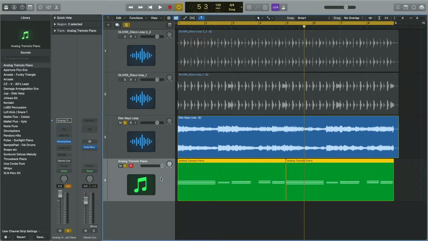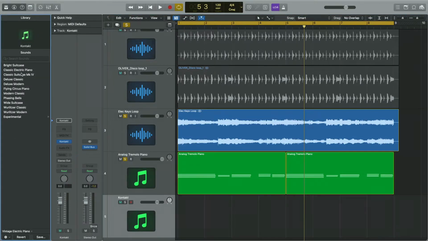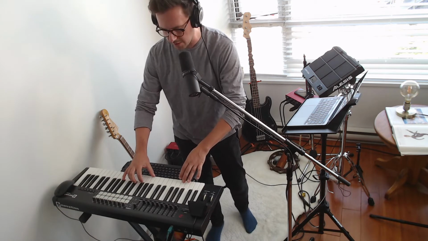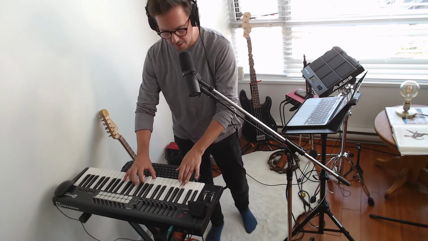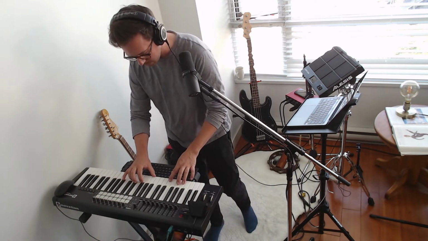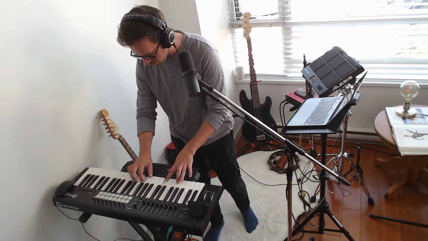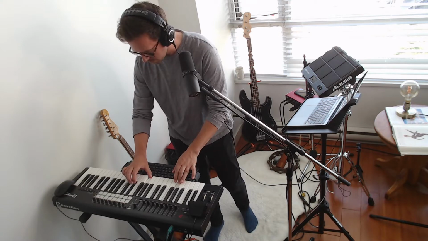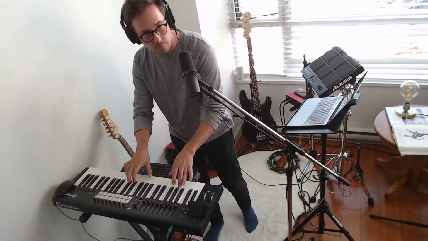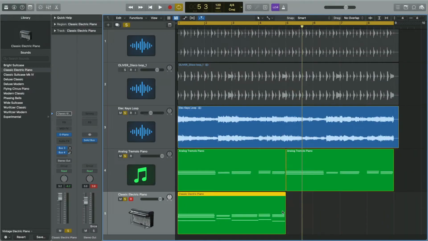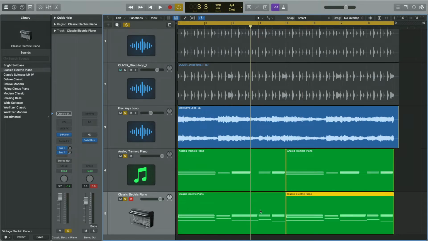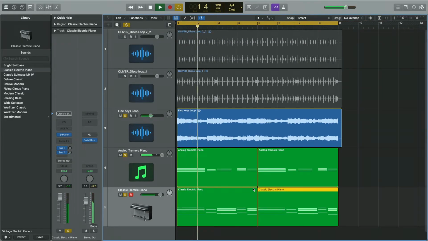And I think I need something a little bit deeper. I'm going to pull up another patch here. Let's just use a stock Logic electric piano. This one should sound good. So I'll record something similar for this Electric Keys part. I'll throw in some lower notes as well here. So again, I'll quantize that, copy that over. And I think we got something pretty vibey happening right now.